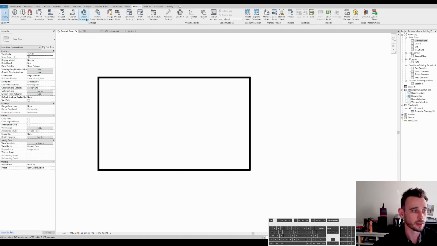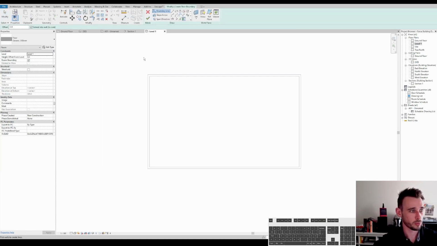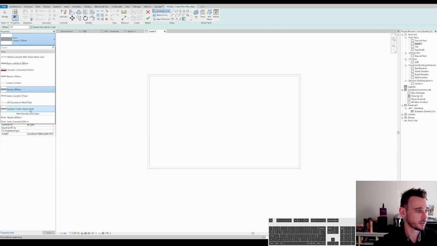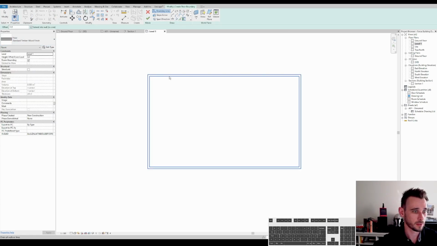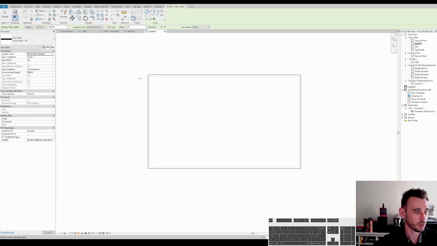Something that is important, and I'm going to jump up to level 1 here. And then I'm going to do pretty much what we've just done downstairs for upstairs. Don't attach, no. Wall. Finish face interior this time.